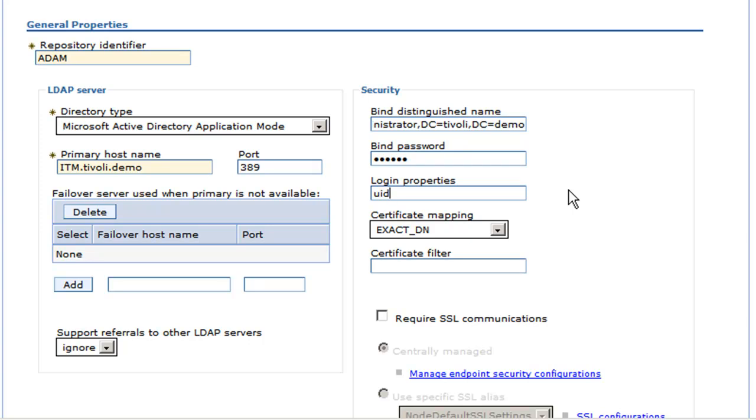So, as we saw, my CN, my common name, for this account is Tivoli Administrator. Well, I don't want to log in with the user ID Tivoli space Administrator. Say I want to log in with a short name of, say, Tivoli. Well, I can do that by specifying a different attribute here in the login properties box for which to authenticate against as the user ID. And here I have UID selected.